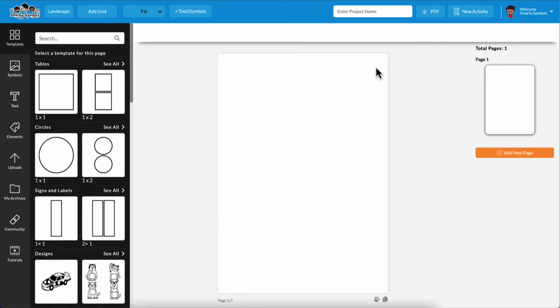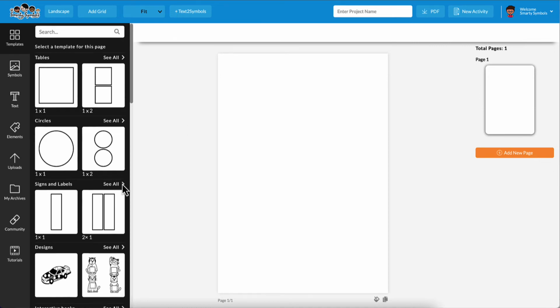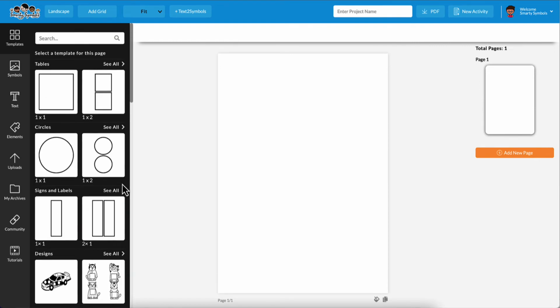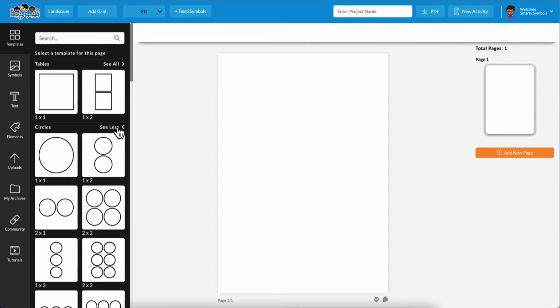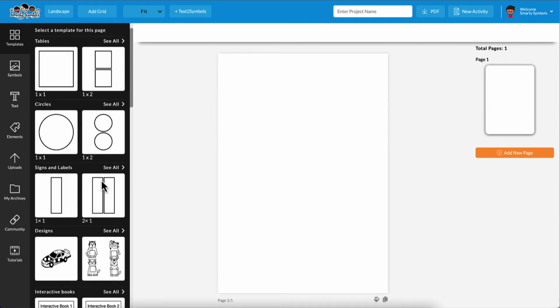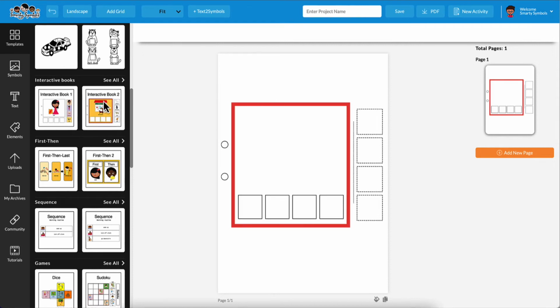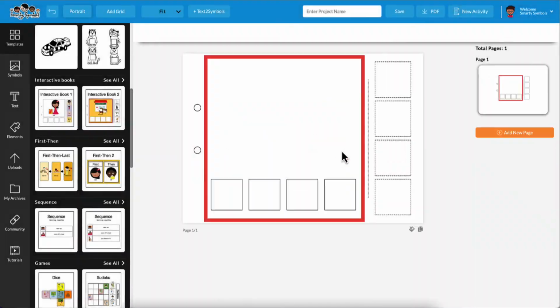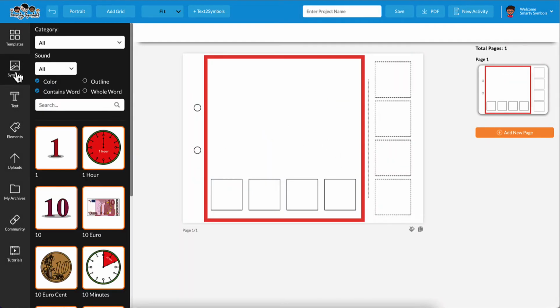This white area here represents a page. You have access to all these templates here. Make sure to click on See All to explore the individual categories. If we want, for example, create an interactive book, all I have to do is select the interactive book, but I want to make it landscape. So I have a landscape interactive book. I'll have access to those 35,000 symbols.